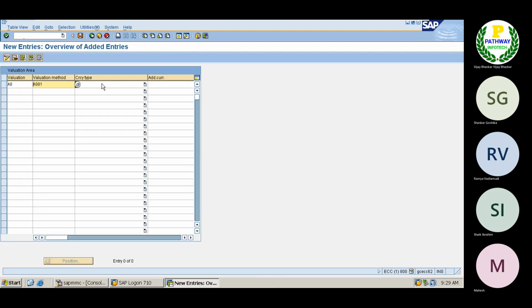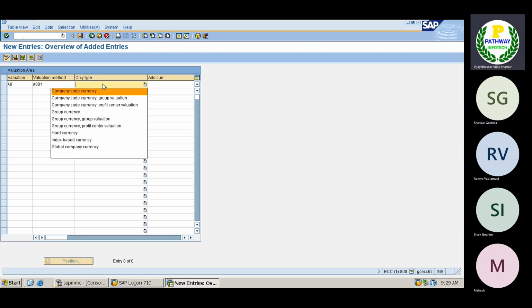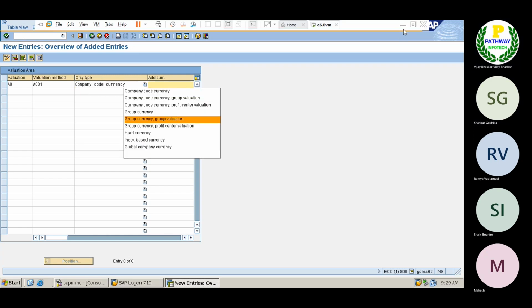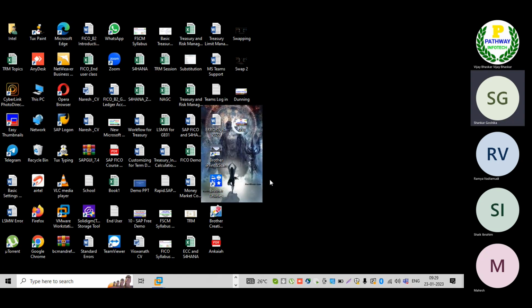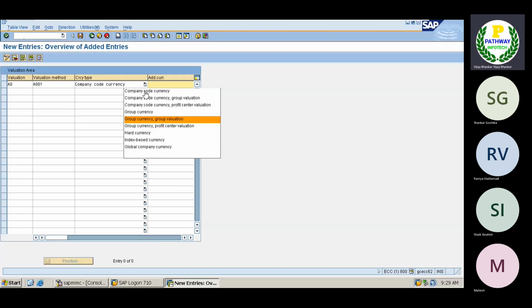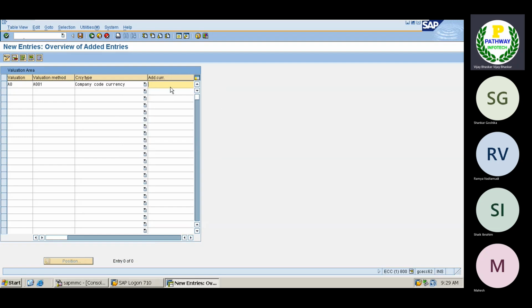A001. Then the currency type, always it should be the company code currency. Select this one, the company code currency. Then that's it. Don't select the additional currency, just enter, then save it.